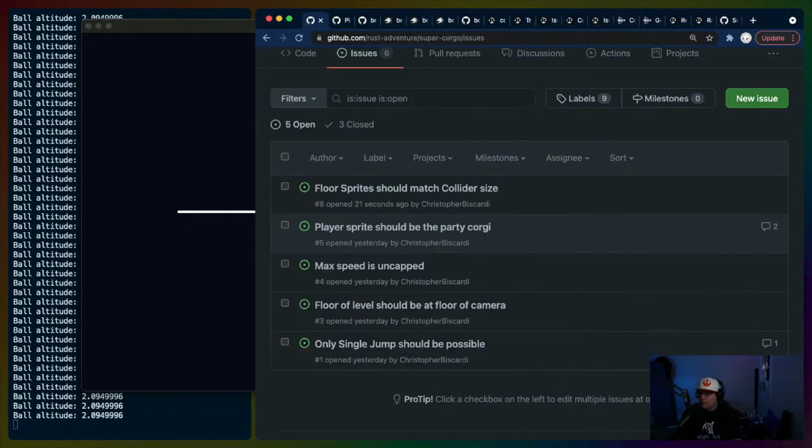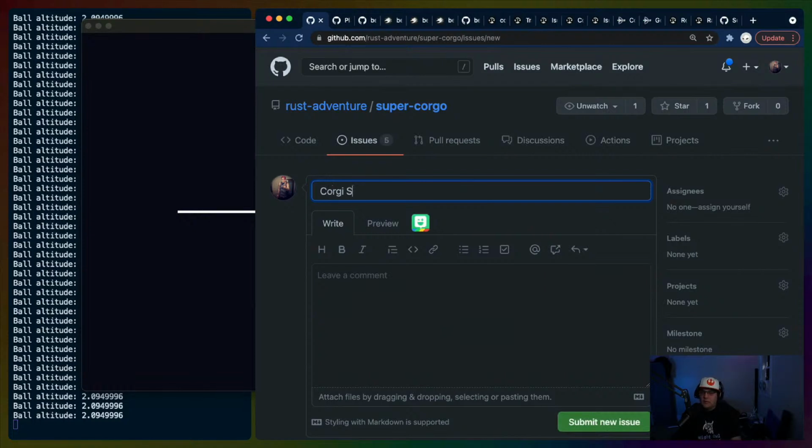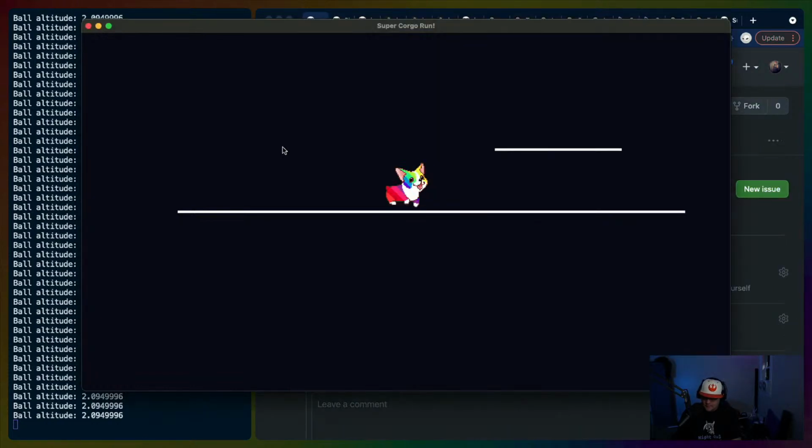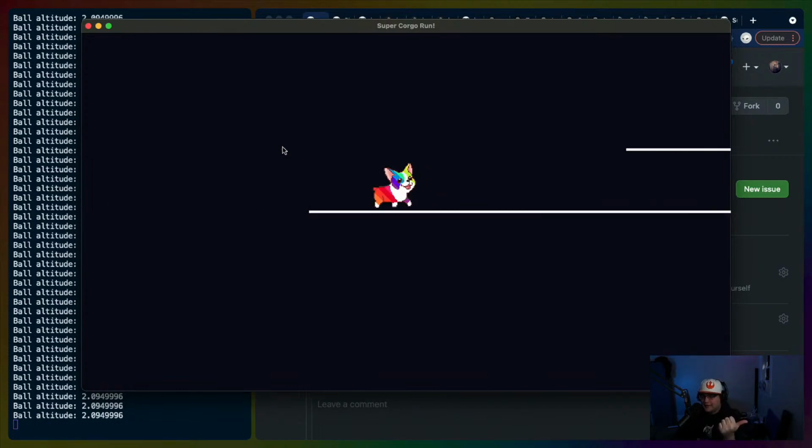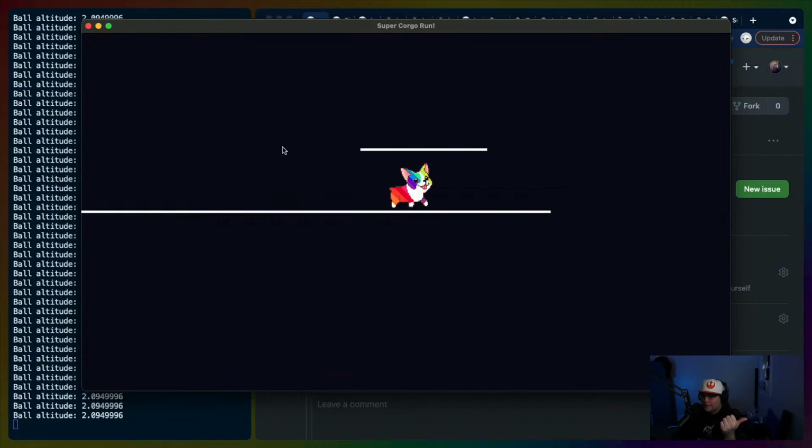The corgi sprite only faces one direction, and flashes with something random in the middle. So after we fix the floors, we can sort of create some gaps.